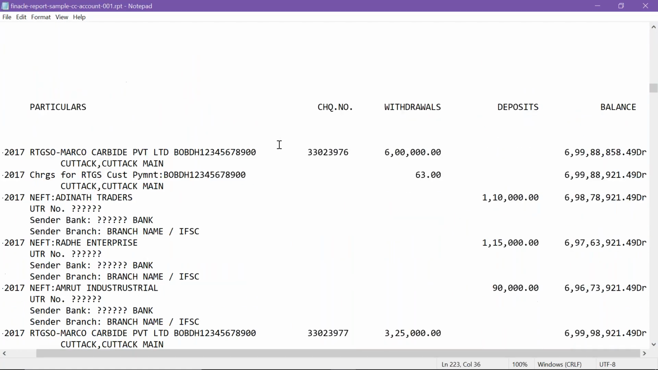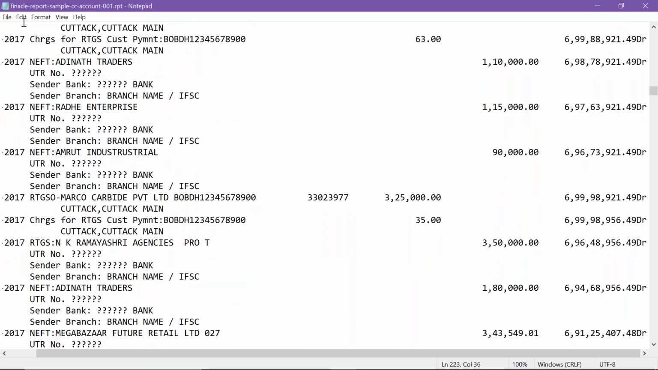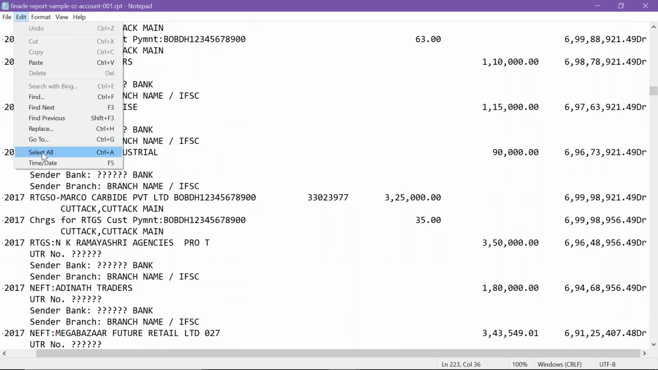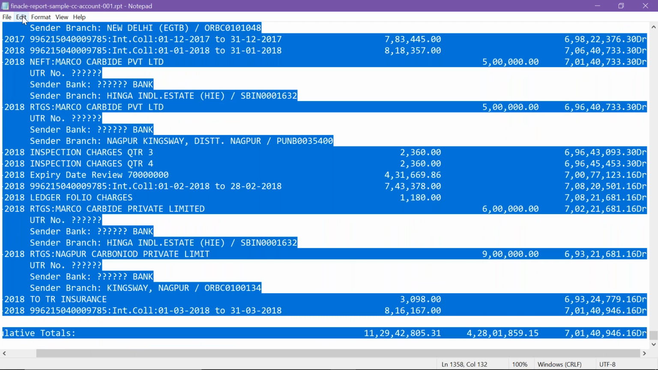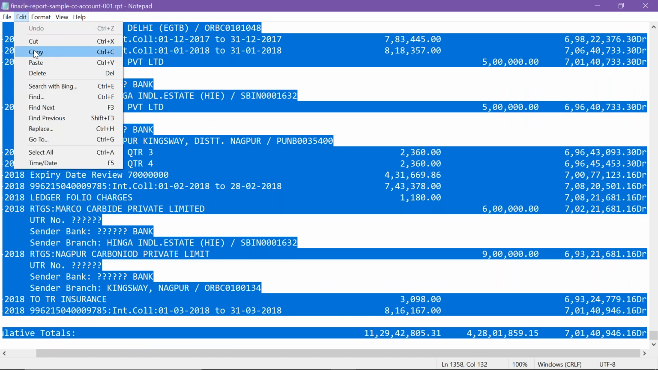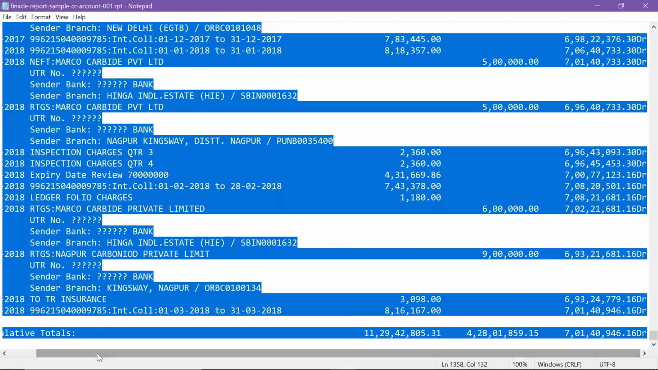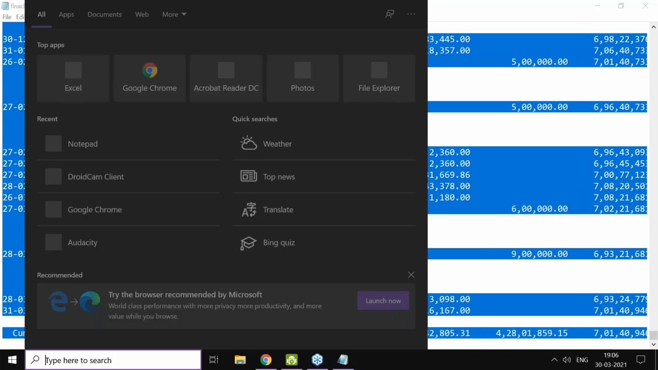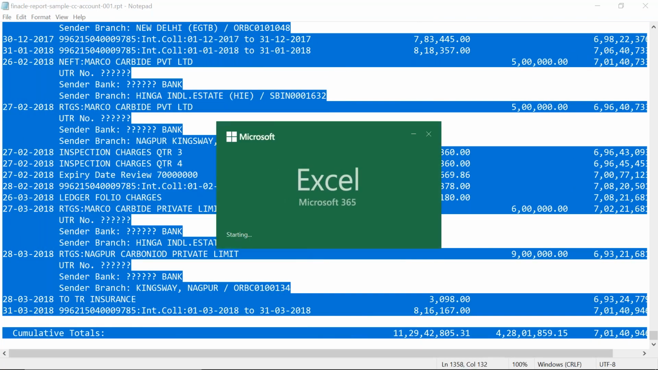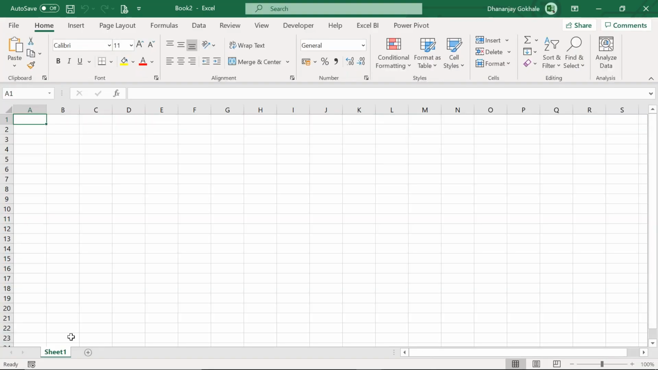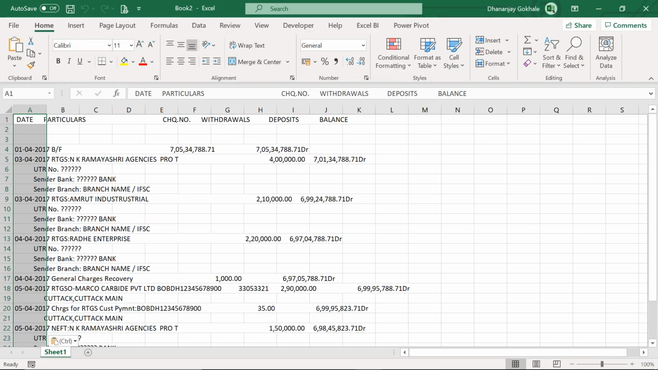So let me first copy this report. I will go to edit, select all the text, then go to edit again and copy all this text. And now let us start Excel, and I will simply press Control V and paste it.